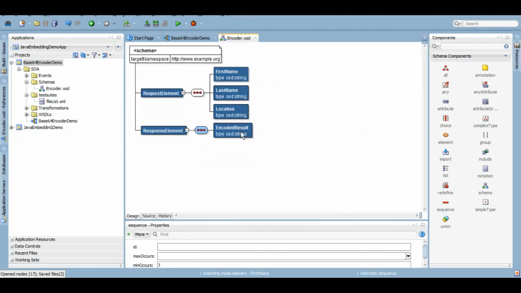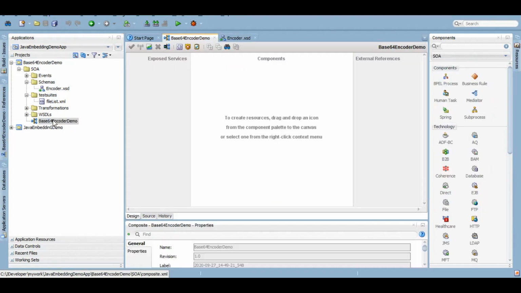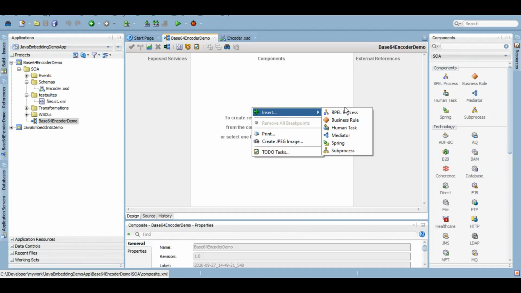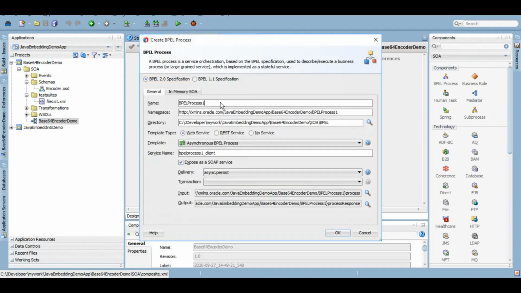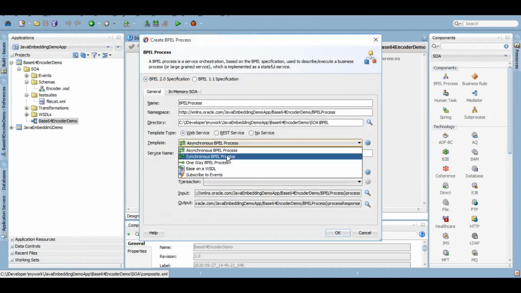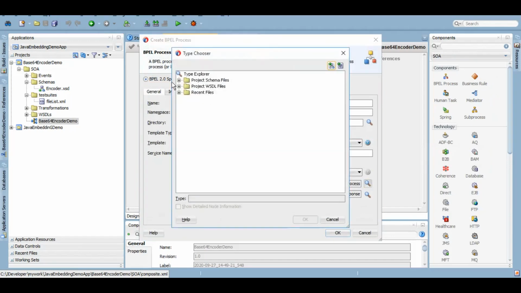So our schema is created: first name, last name, and the location that we'll get from the user, and we will send the encoded result. Okay, so now let's create a BPEL process with the schema that we have created.